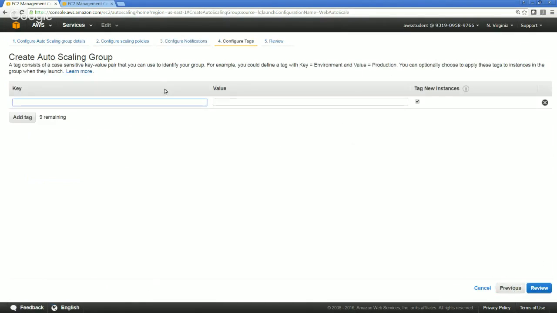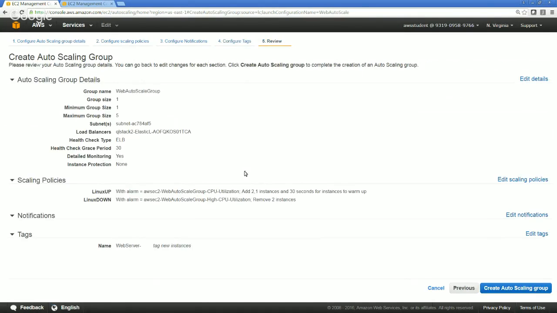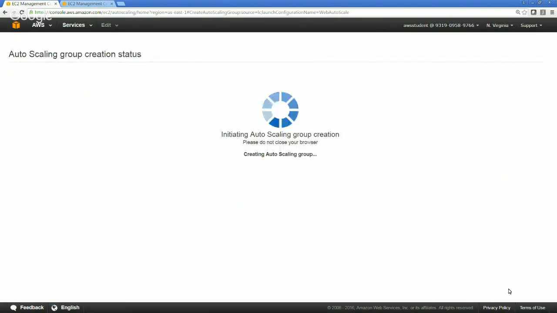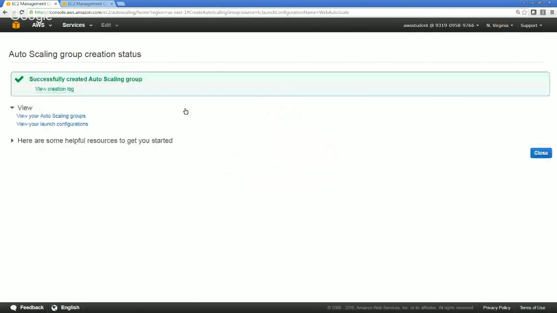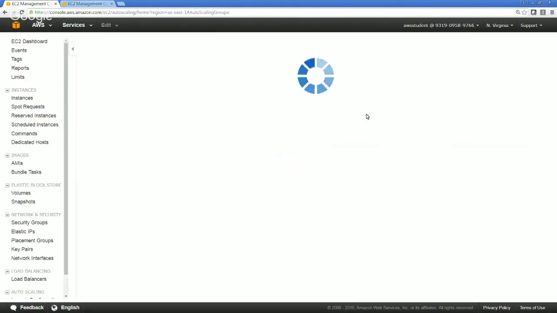Simply go ahead and configure a tag. I'm going to give a tag to my web server, and then click review. These are some of the different details, and just go ahead and click create auto scaling group. It will take a while, so you can have a look, and it successfully creates your auto scaling group. You can go ahead and click on close here.